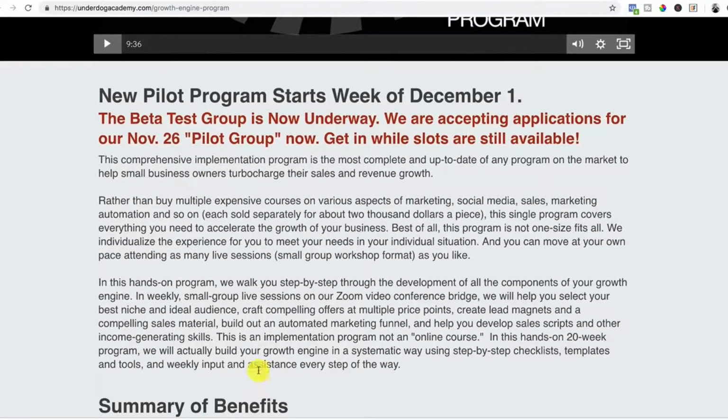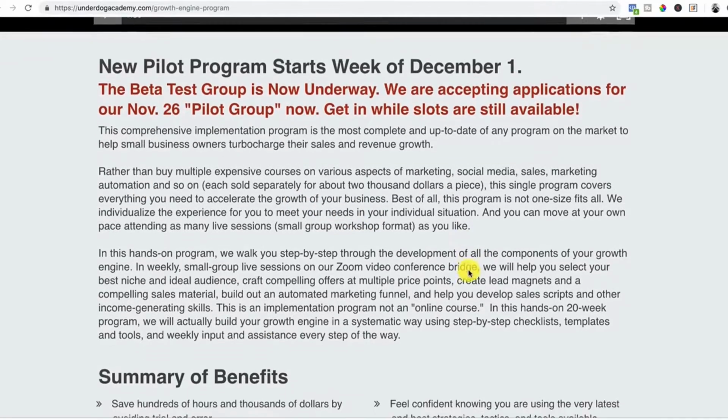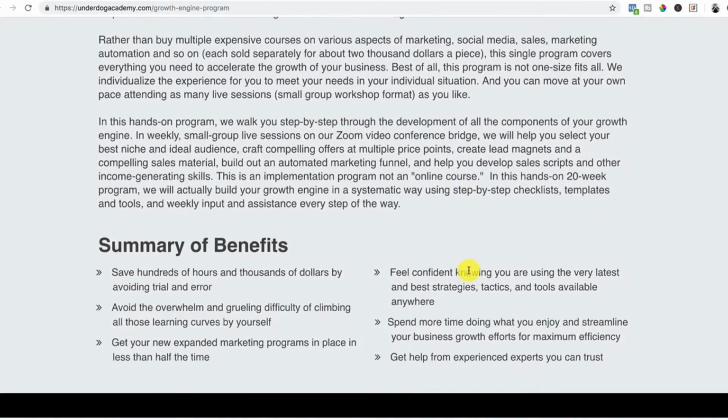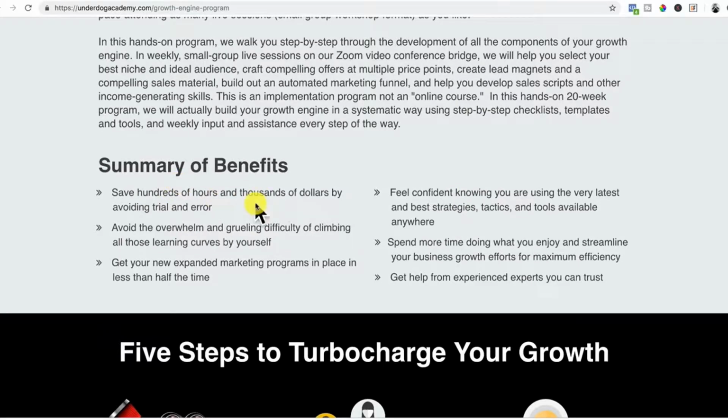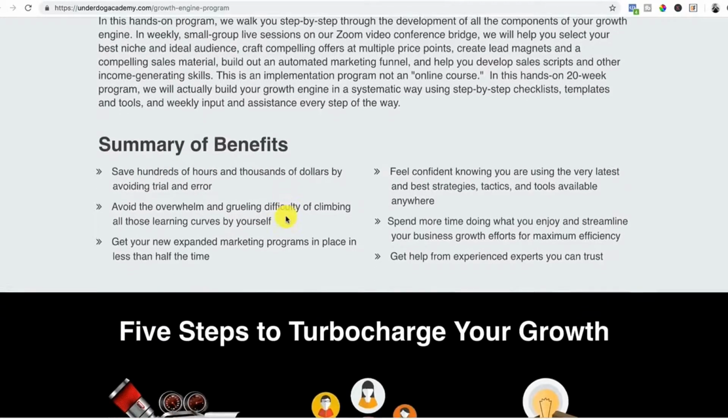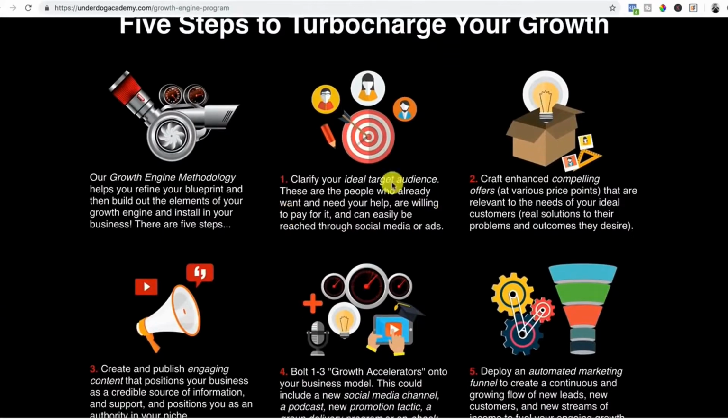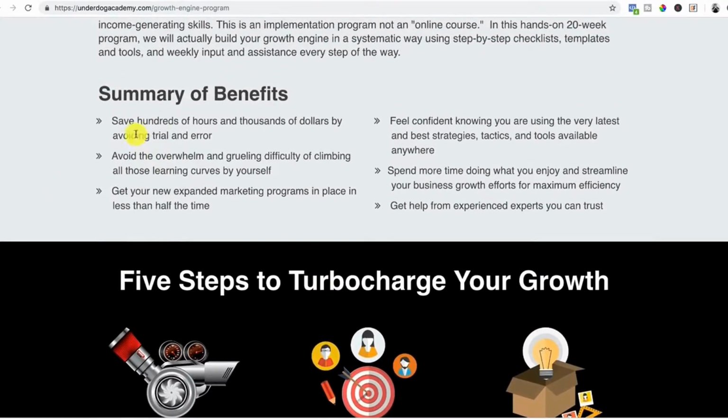Then I'm actually going to put it out in text, a quick brief overview of the program and going through the benefits again, a quick summary of benefits right here. And then you want to go through the summary of your product, which is right here. You just go through quickly. This is a summary of the benefits. Save hundreds of hours and thousands of dollars by avoiding trial and error. Avoid overwhelm and grueling difficulty of climbing all those learning curves by yourself. Those are benefits, the benefit of actually going through the program.